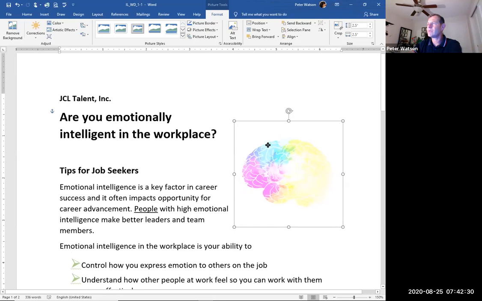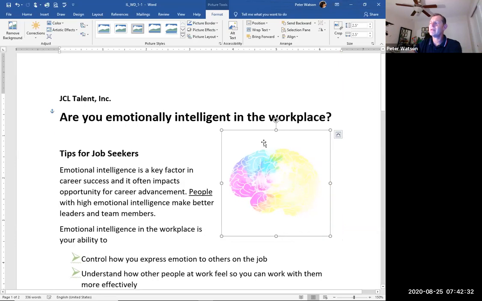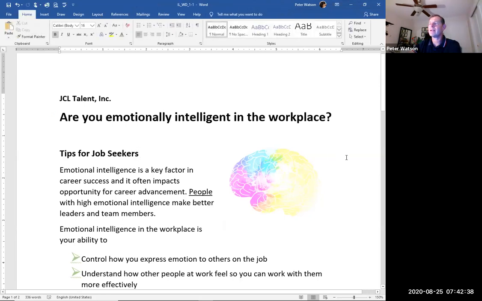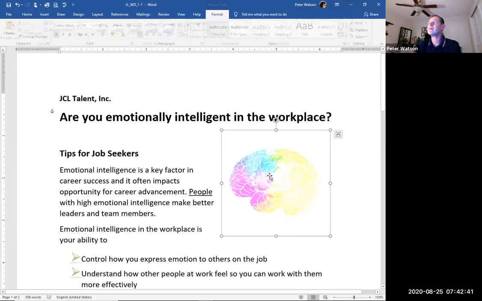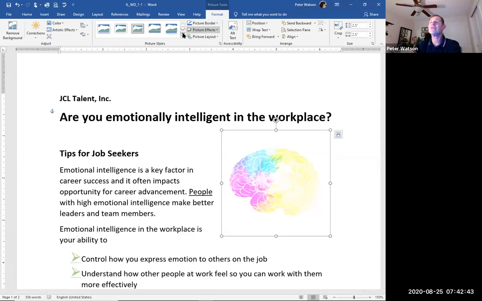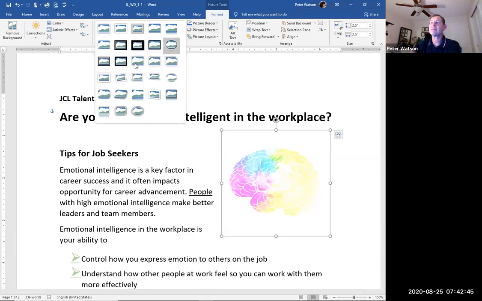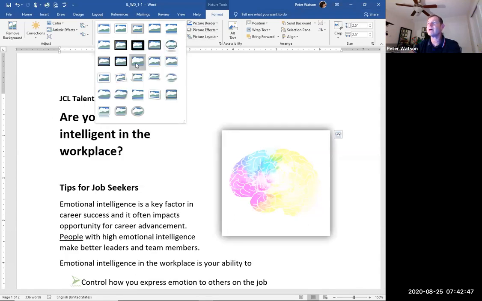And the text will wrap around it. And it looks a lot nicer than it being in line. Then I can click off of that, and you can see what it looks like without. And then I can do picture effects. I talked about this when I was showing you the example for how to do this.